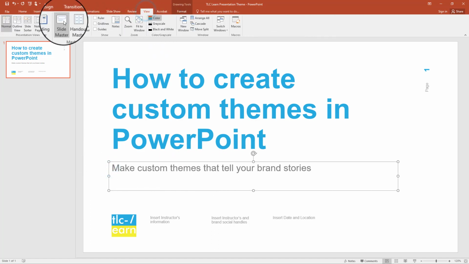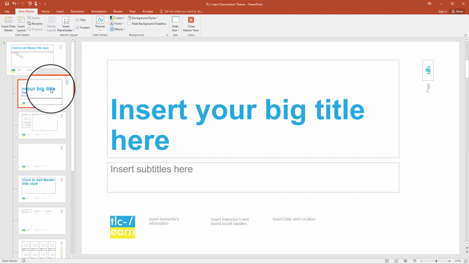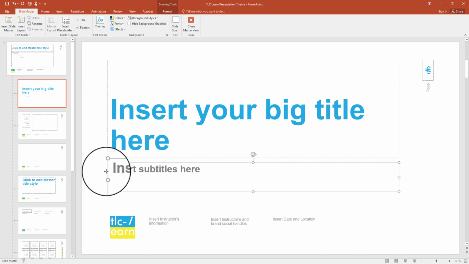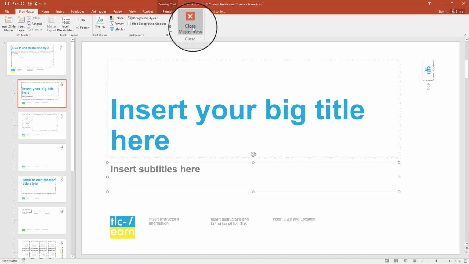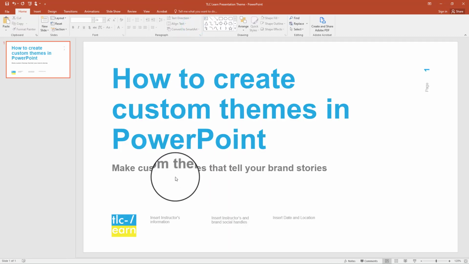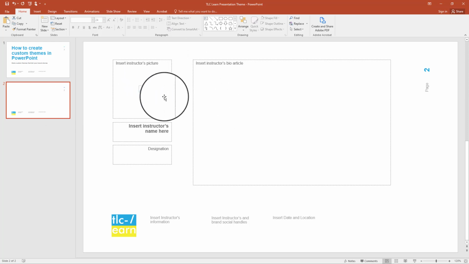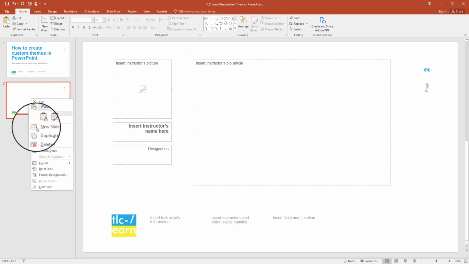But right now I want to go back to slide master again because I think it's too tiny, too weak compared to the other. So I want to make that bold. There we go. So now I think it works. Good. Maybe just create a dummy instructor here, but I think I want to change the layout.